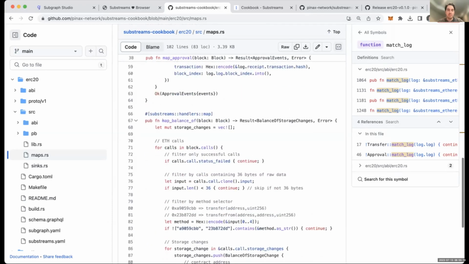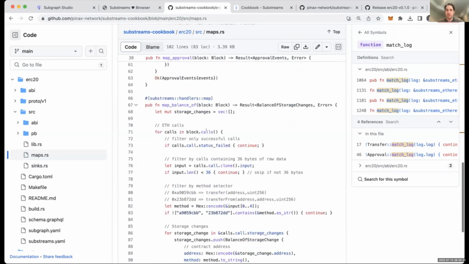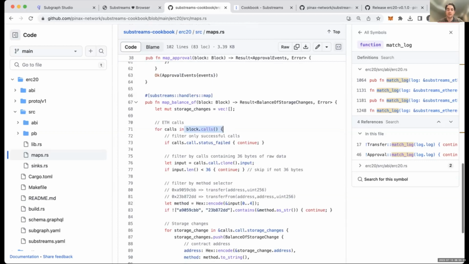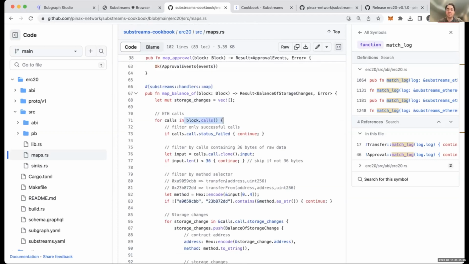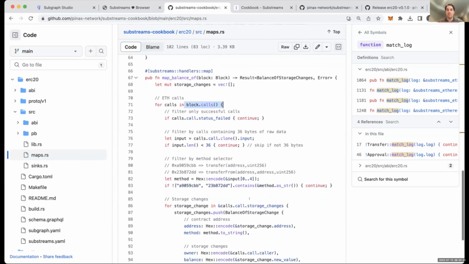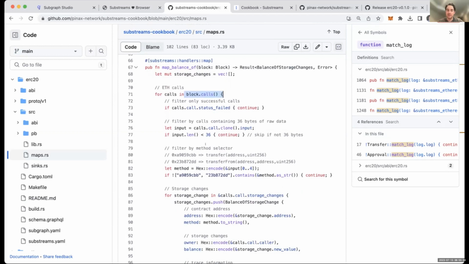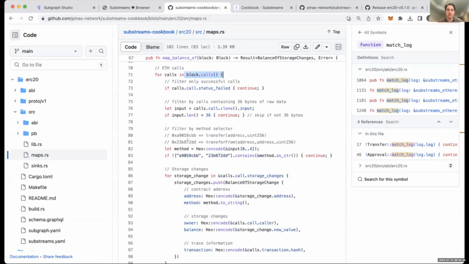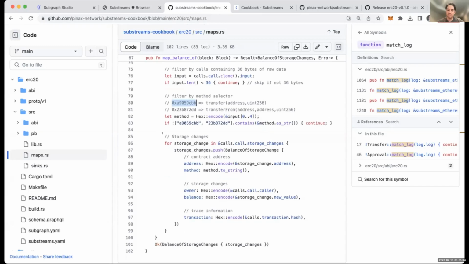The other thing too is the map balance, very similar as well. You can just iterate over all the calls, the block calls. You can do some filtering. This is making sure that the calls are specifically for balance changes. There are some improvements here, but that's a GitHub issue. We just want to make sure that we're only filtering by certain method selectors. And then once we've identified that this is in fact a balance change, we can iterate over all the calls, all the storage changes, and then save the balances.